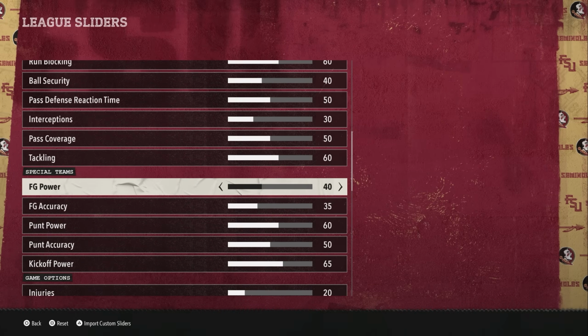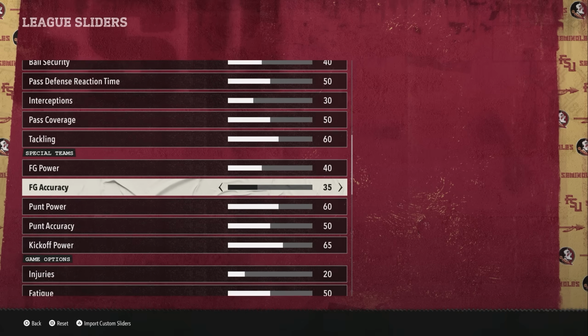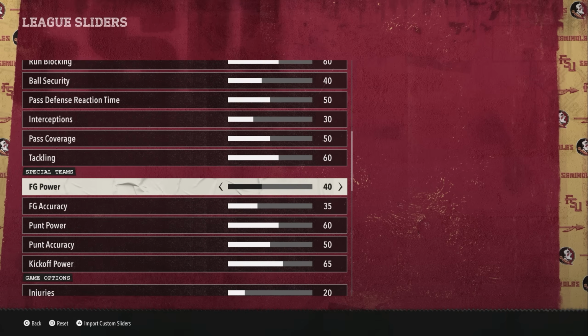Now, let's go to special teams. Field goal power and field goal accuracy, to my understanding, do not impact the CPU. At least from what I saw. I put it at 40. They were still kicking from 59.